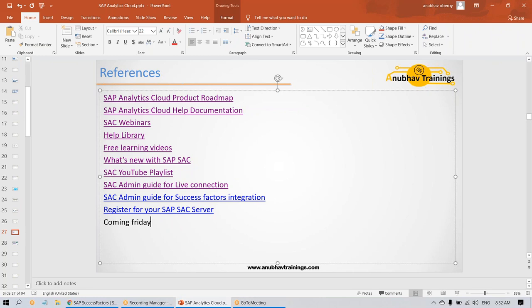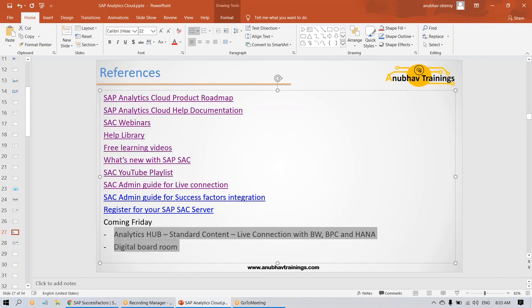What features are not available in the trial? Let me tell you the features which are not available in the trial. First is analytical hub. Second is standard content, which I was talking about. Third is live data connection with BW, BPC and HANA. And digital boardroom. These features we cannot practice on the trial, but don't worry. I will have a solution for you.